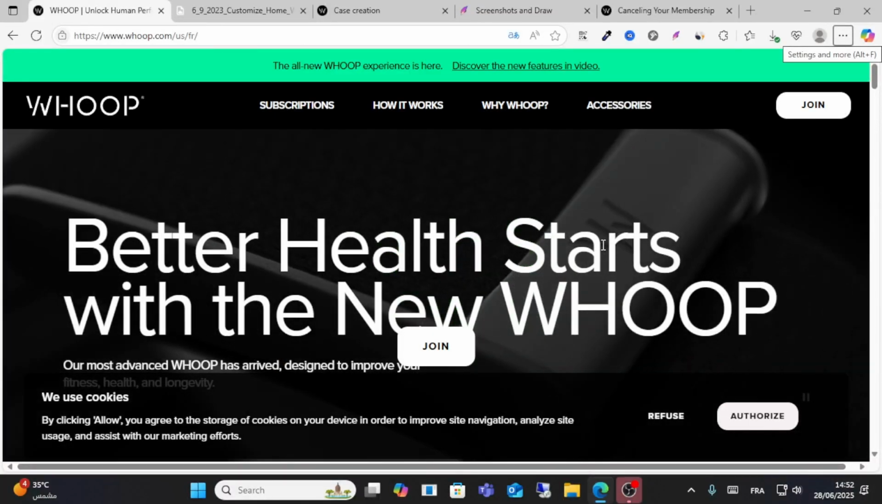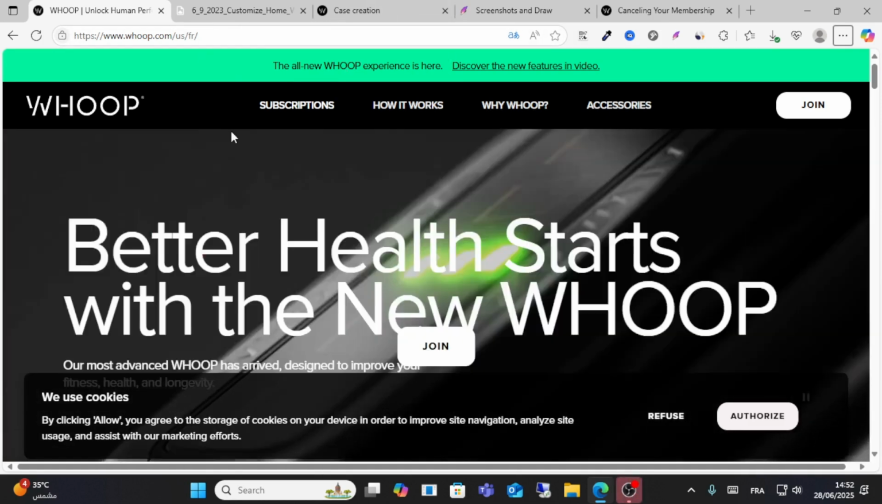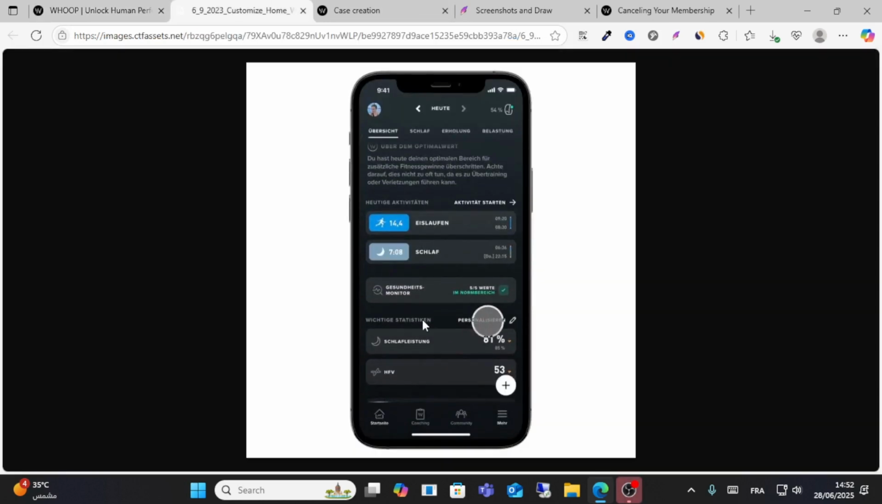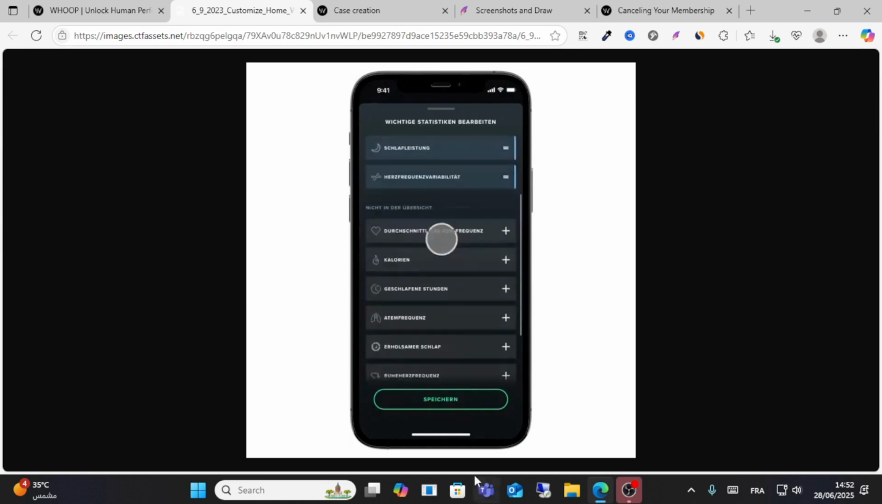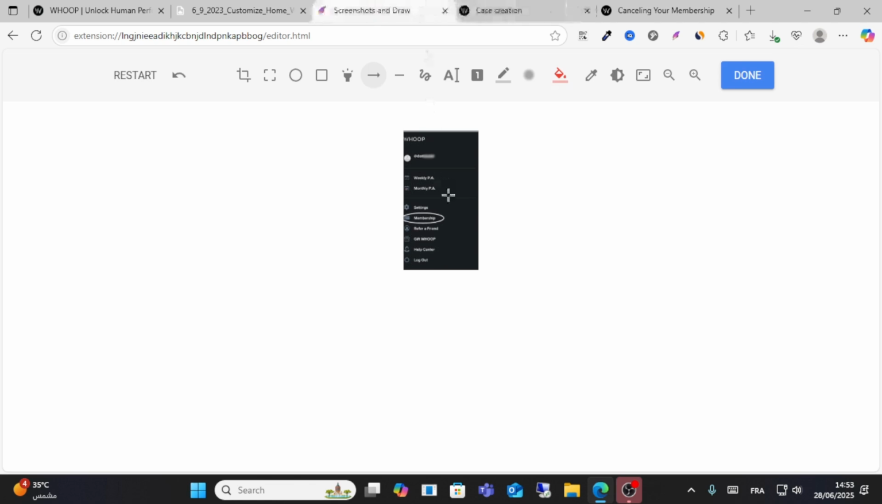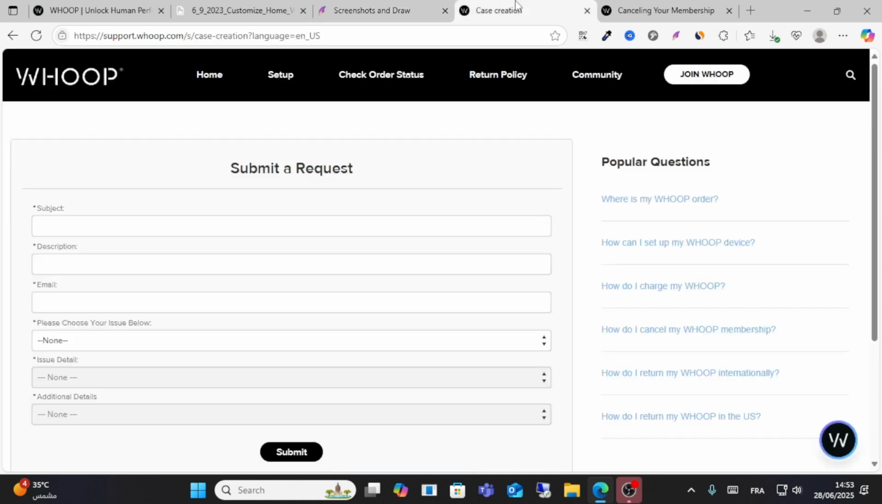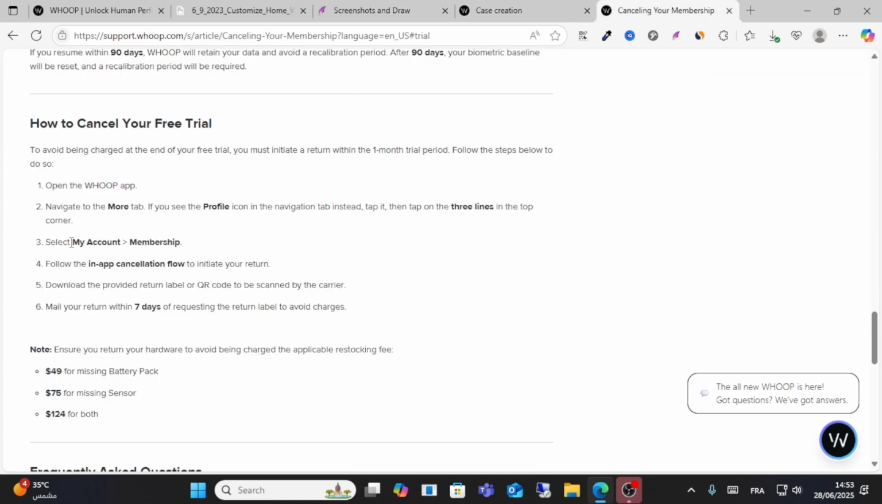Today I will show you how to cancel your web free trial. So friends, the first step you need to do is open the web app. After opening it, go directly to your membership, guys. Look for the membership option, as you can see on the screen. Go to membership, click membership, and follow the app cancellation flow to initiate your return.